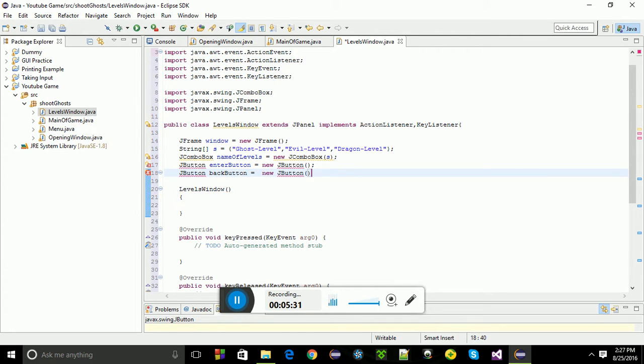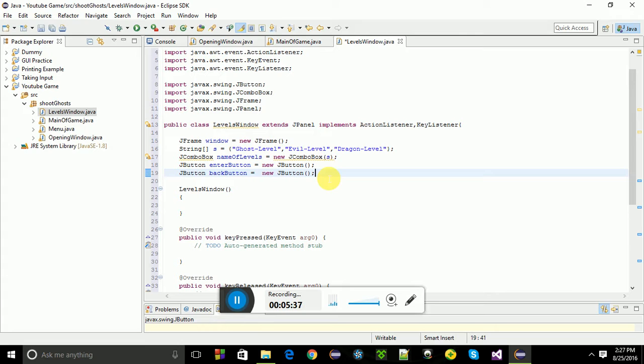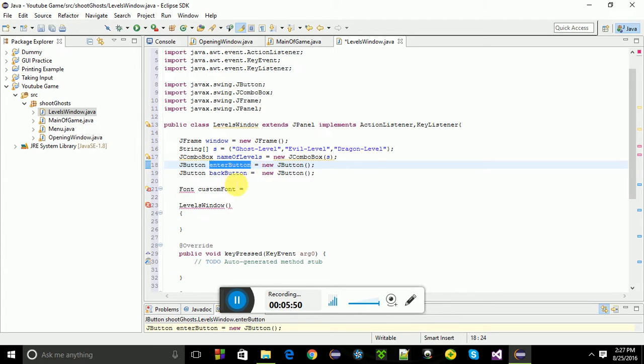By now you know why there's a red sign here, because it wants me to import the JButton. So I've imported the JButton, and I want again to make a custom font. So I'm gonna go ahead and make a custom font for the back button. I'm gonna add an image to the enter button. Font, custom font, new font, and it's gonna be bold for the button.